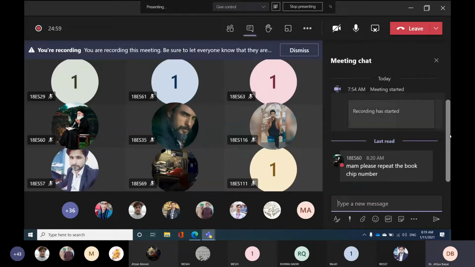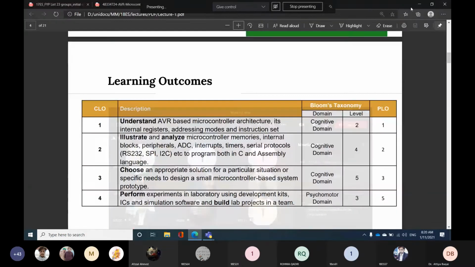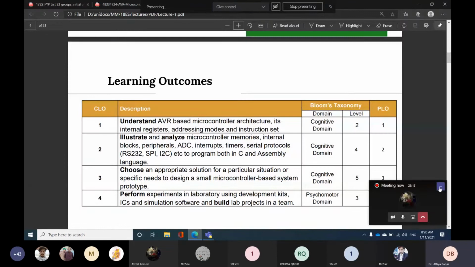The book chip number is already written. You have the slides also available with you. ATmega32 is the number of the IC, 18ES60. I'm replying to you. ATmega32, this is the IC number.